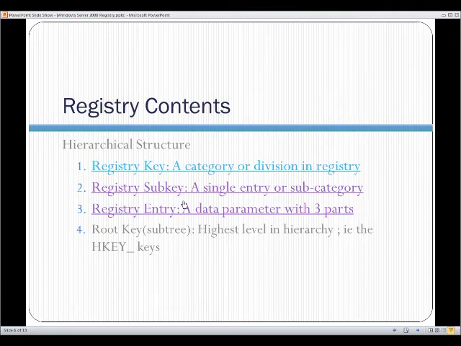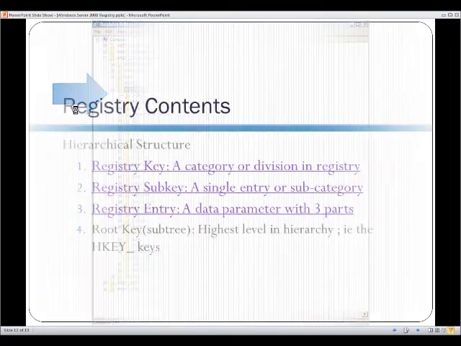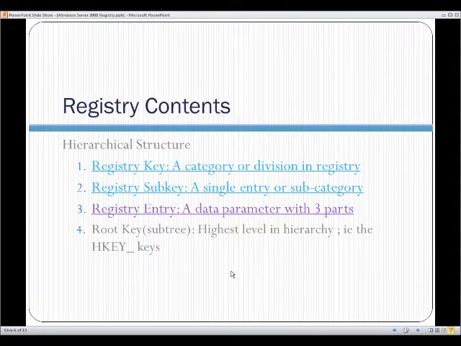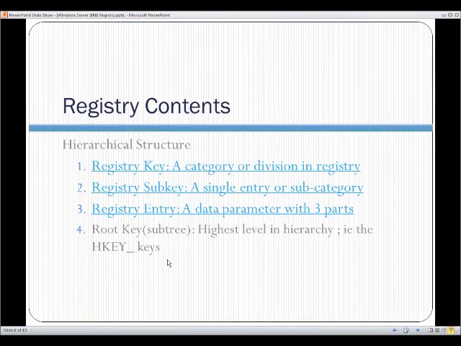The registry subkey is a single entry or subcategory of a key, which, as you can see, is the next folder down to the H keys. The registry entry is the data parameter with three parts, which is the name, type, and data, or the value of what you have set. The root key or subtree is the same as the registry key. It's the highest level in the hierarchy and is mainly the H keys.